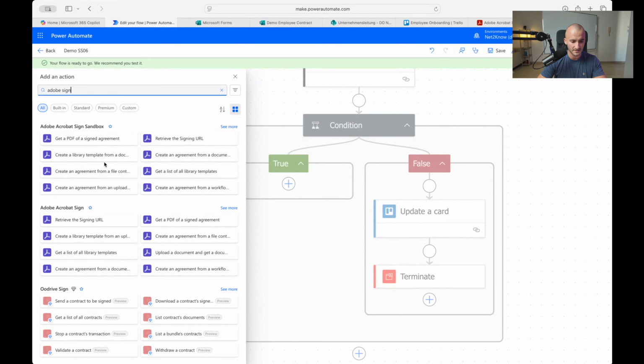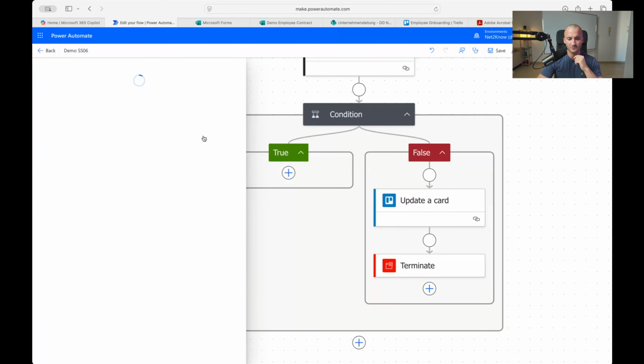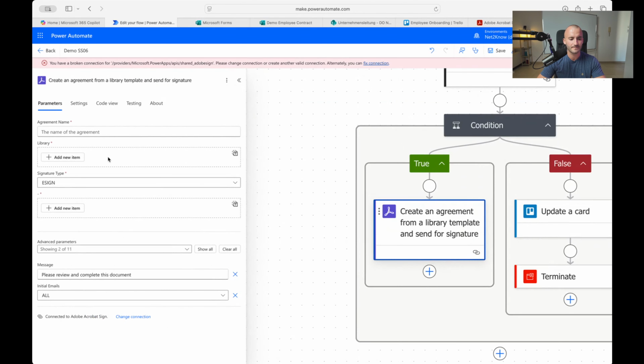Let me search for Adobe Sign again. Let me click on see more. Now, big thing, I always do this wrong in these demonstrations and sometimes myself. Do not click on the sandbox thing. I don't know why it's always there. It's annoying, but this is only for developers. This here is where you want to live. Adobe Acrobat Sign. So click on see more there. And we want to create an agreement from a library template and send for signature. Perfect.